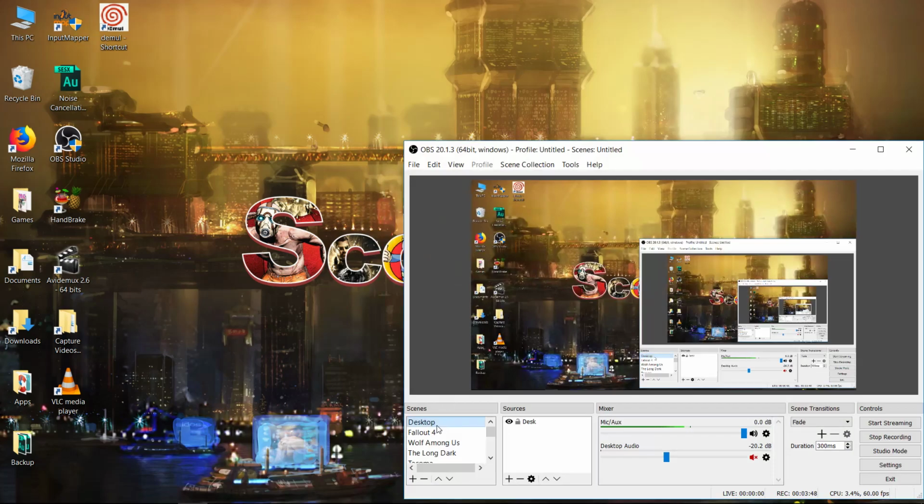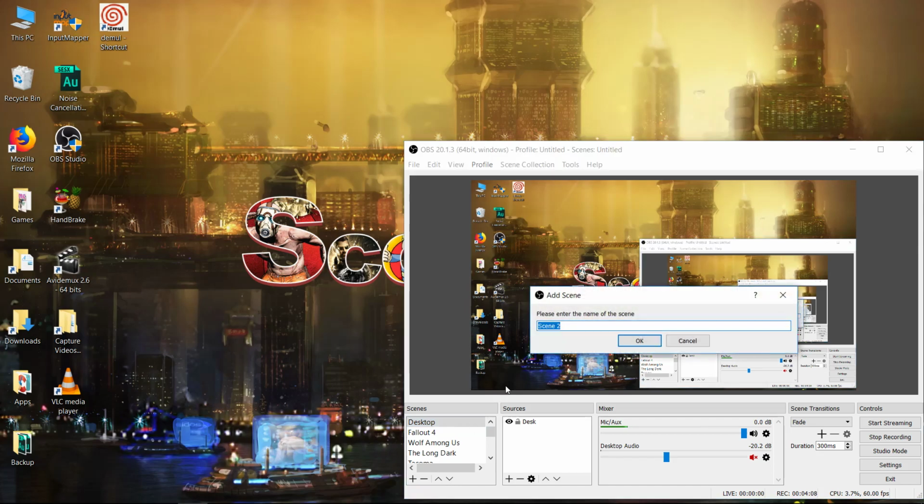Now the first thing you're going to want to do is create a scene. And I normally keep a separate scene for every game, just so I can flick through them at will. So at the minute I've got a desktop scene because I'm just capturing my desktop. So you want to go to your add button and add scene. Call this whatever game you want. So let's say you want to capture Cuphead. Call this Cuphead and then click OK.